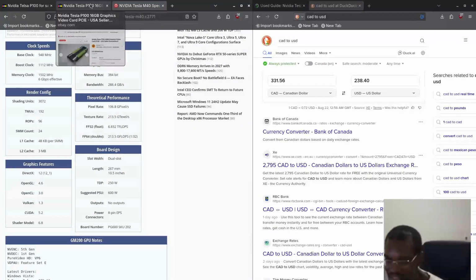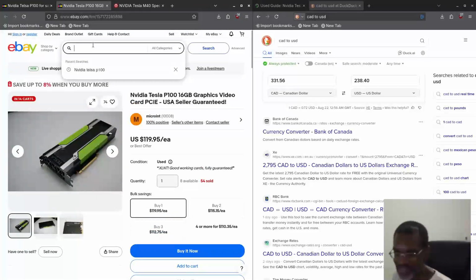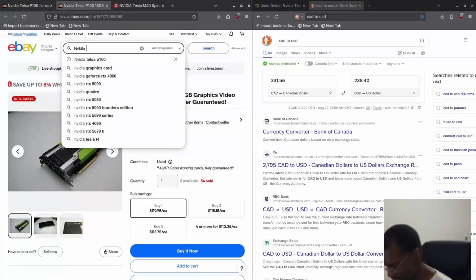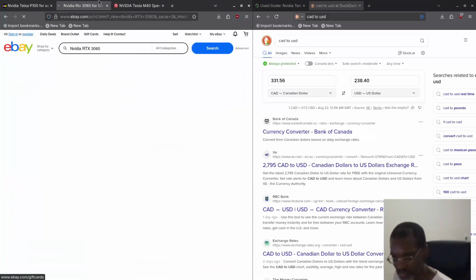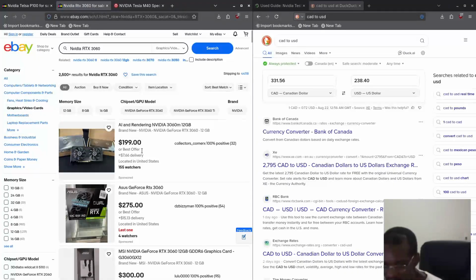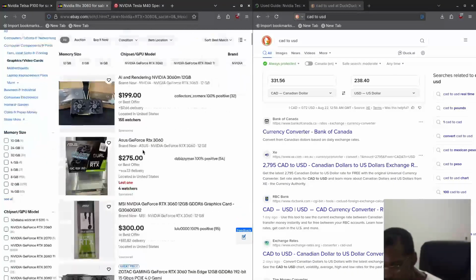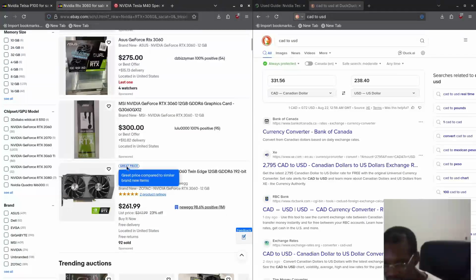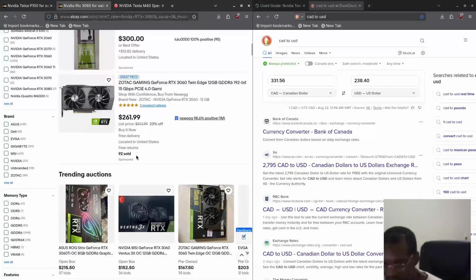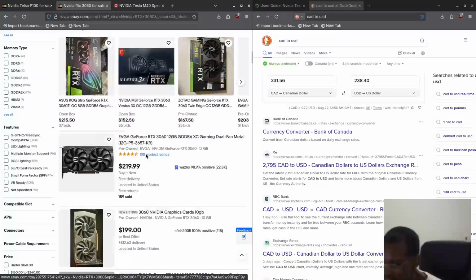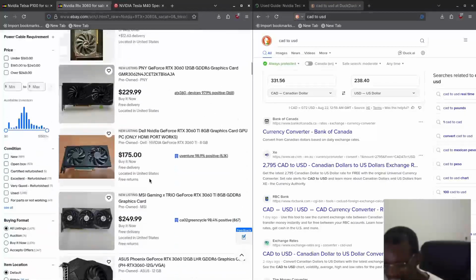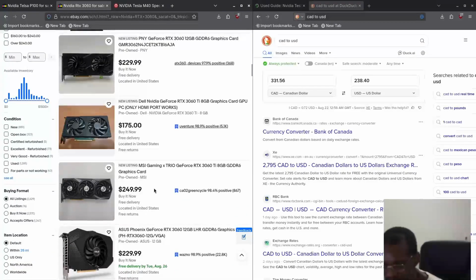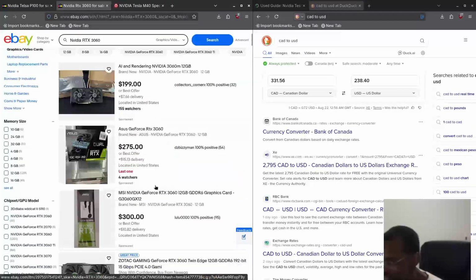So the thing is, since I'm in the States here, let's check this one out. Nvidia, is it RTX? Yeah, RTX 3060. You see here in the States, they sell them for roughly $200-ish. Okay, let's say $200 to $300. Can you guess how much it will cost in Canada, before I go check? Let's say $200 to $250 is about the average.